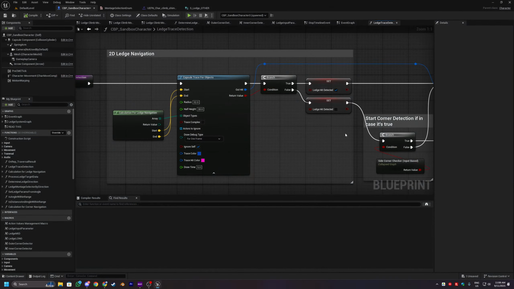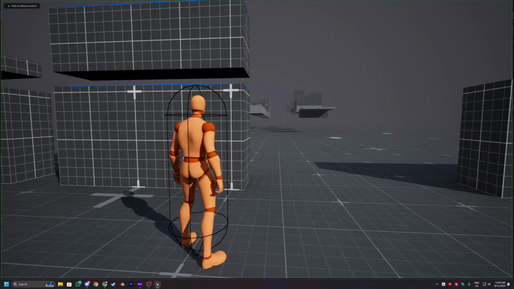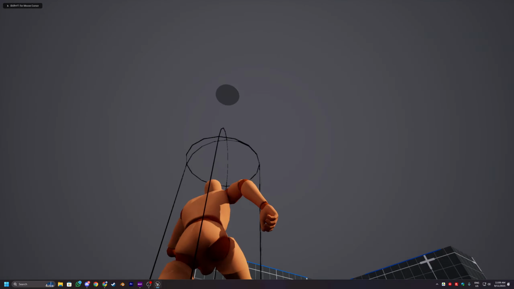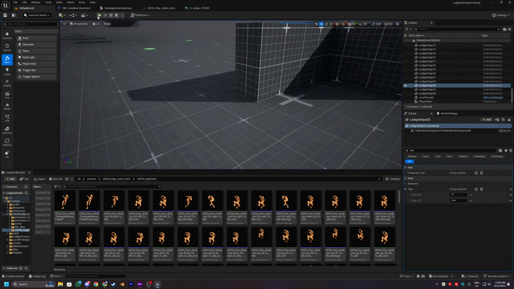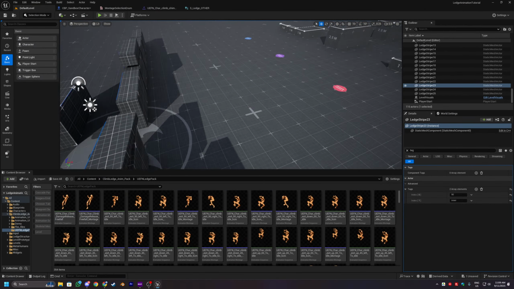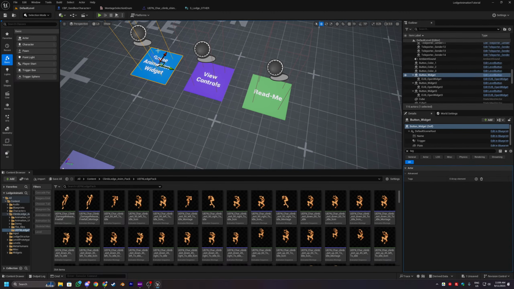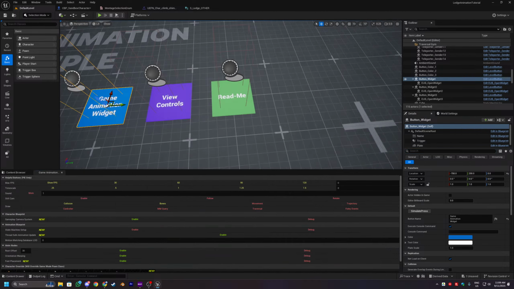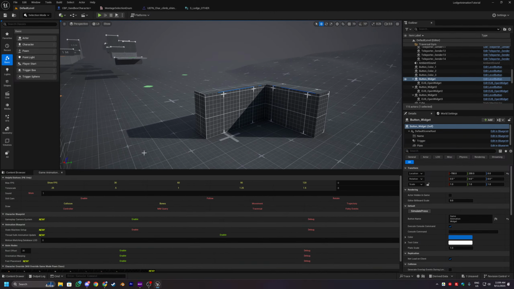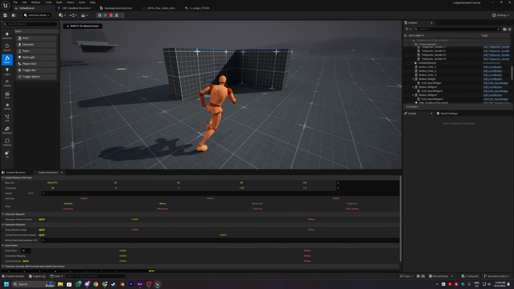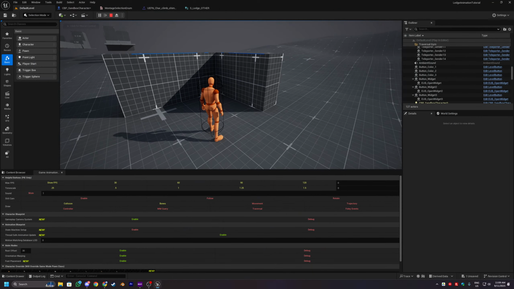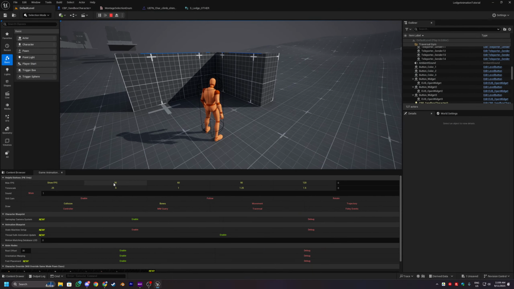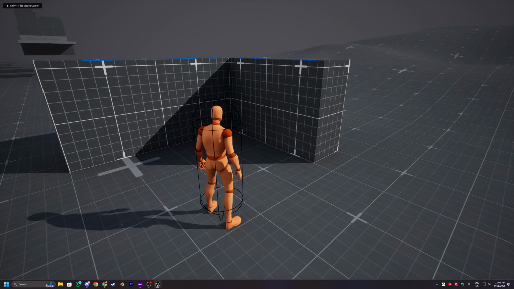Yeah, I think it's working really good. The progress. Let me see how this looks from outside. Game animation widget. Still can. Let's go.